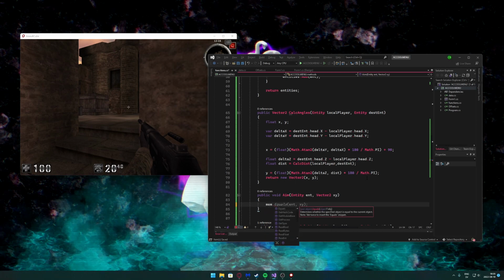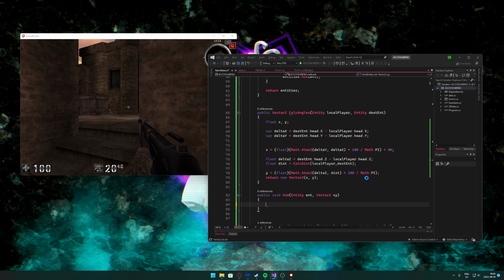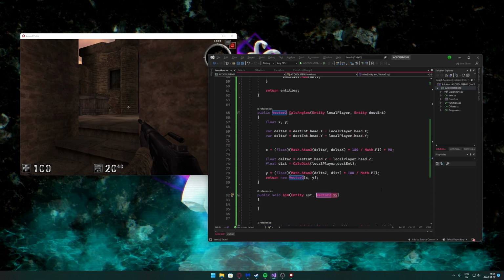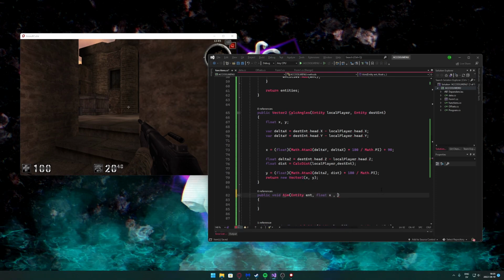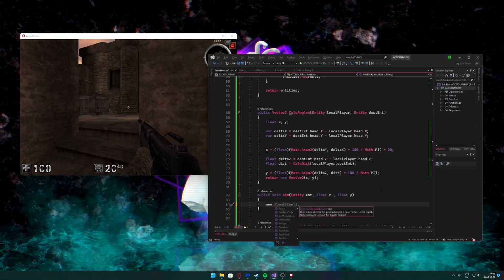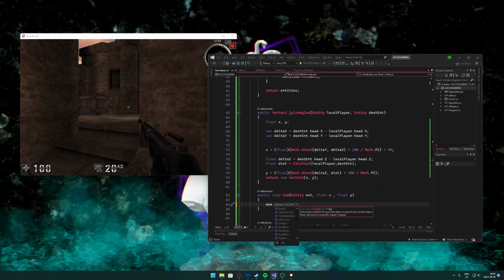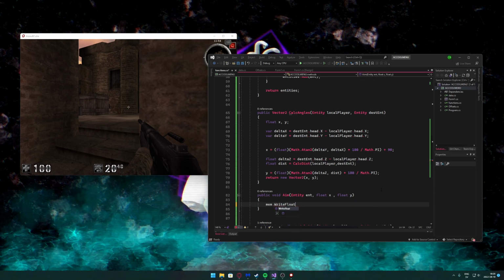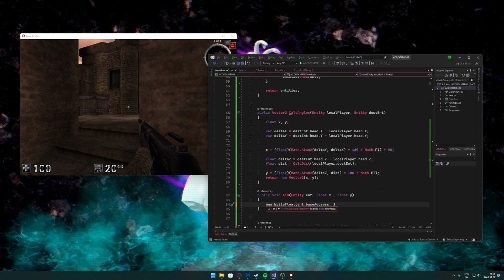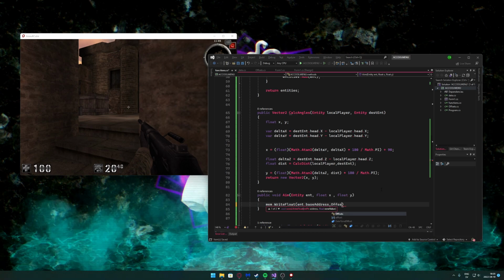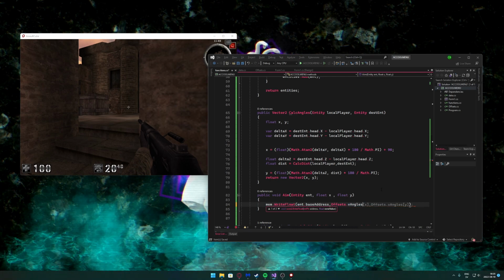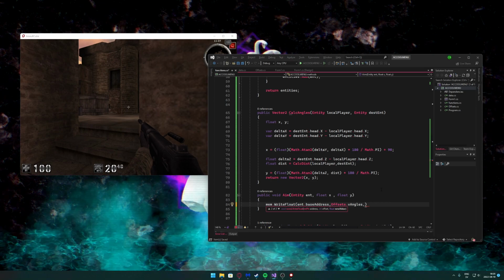So now just do mem.write. Oh, never mind. Because we don't have vector 2 in the memory class yet, we will just do float x and float y. That's my bad, because we don't have the vector 2 memory data type in the memory class yet. So we use the write float for now, and base address, the entity's base address, and offset dot view angles, and then the new float value, which is the x.